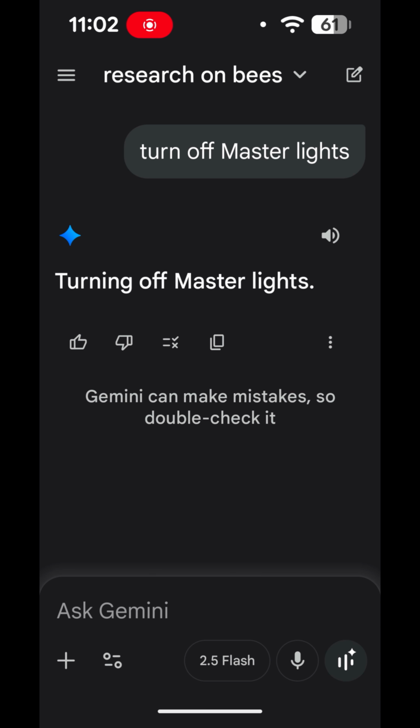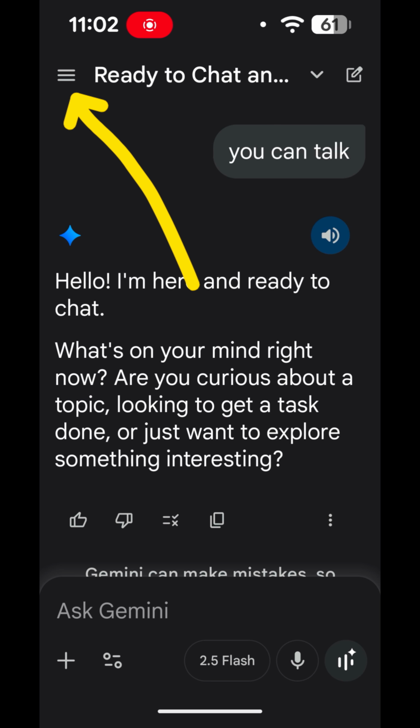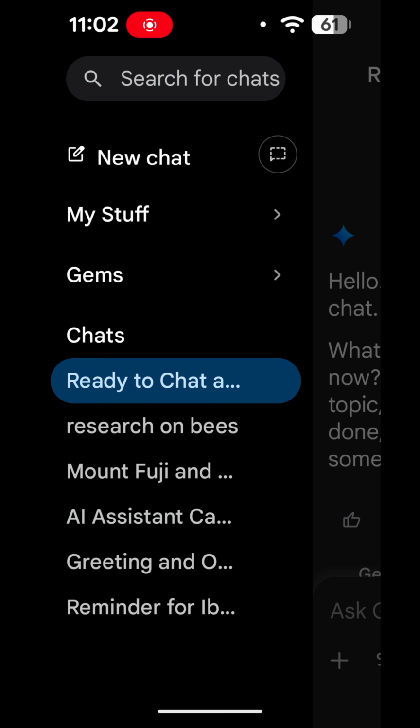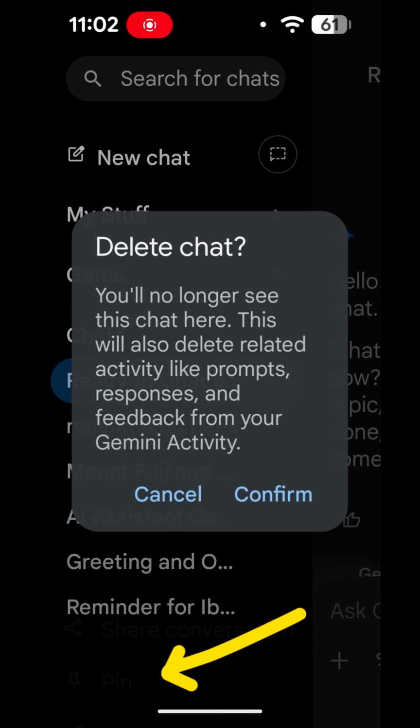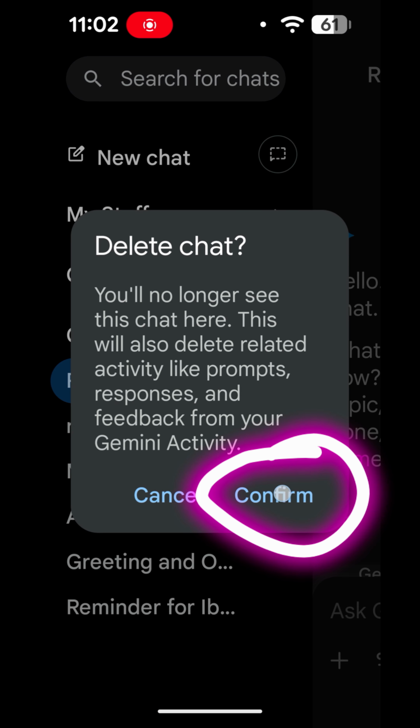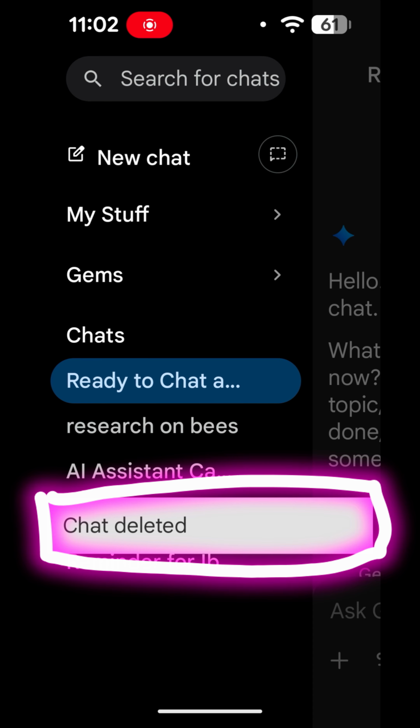Similarly, you can go back and delete your chats that you don't really want any longer. So for that, go back to the hamburger icon and then go to the chat, click on it, and then say delete. And poof, it's gone.